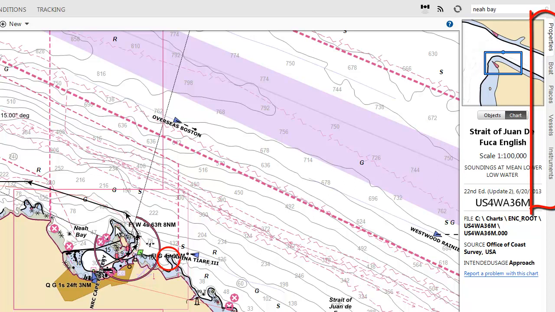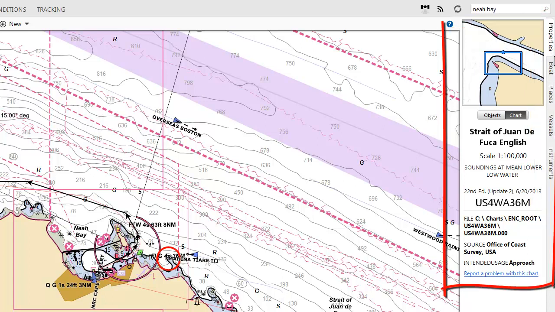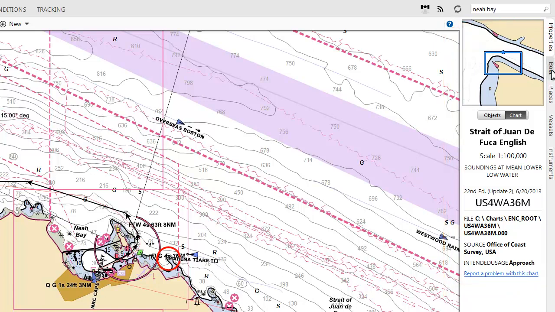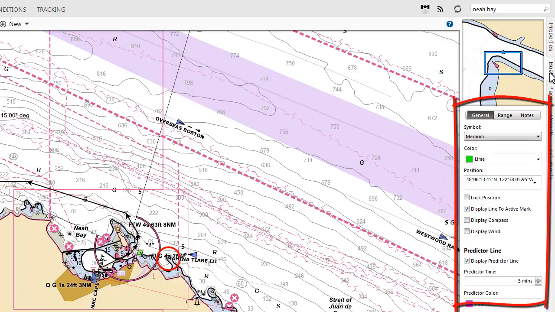Along the right side of the screen is the task pane, controlled by the tabs that run down the right side of the screen. The properties pane is displaying the currently selected object, which happens to be the chart we're looking at on the screen right now. Clicking other tabs shows different information, such as clicking the boat tab shows information about the boat icon itself.